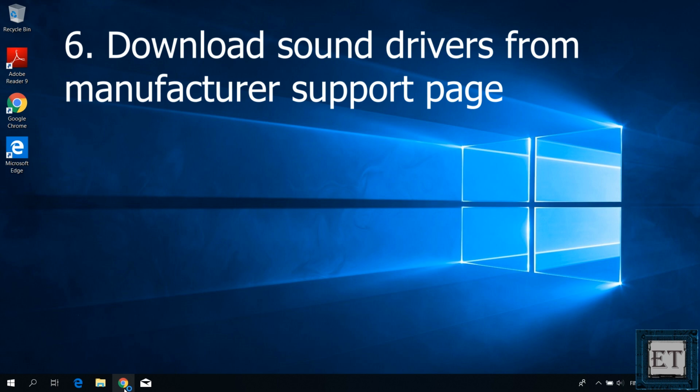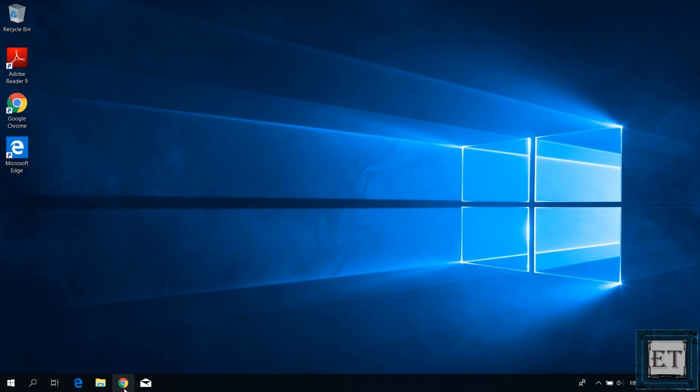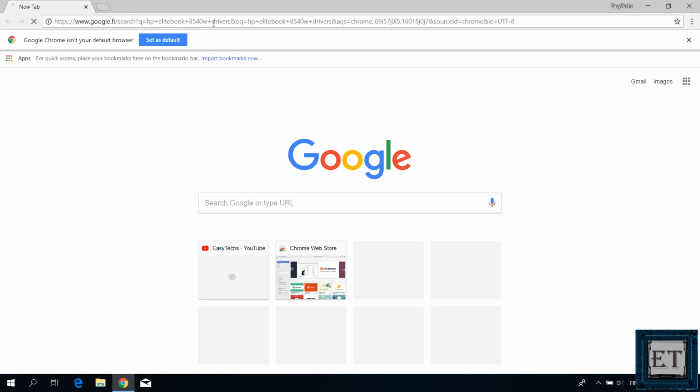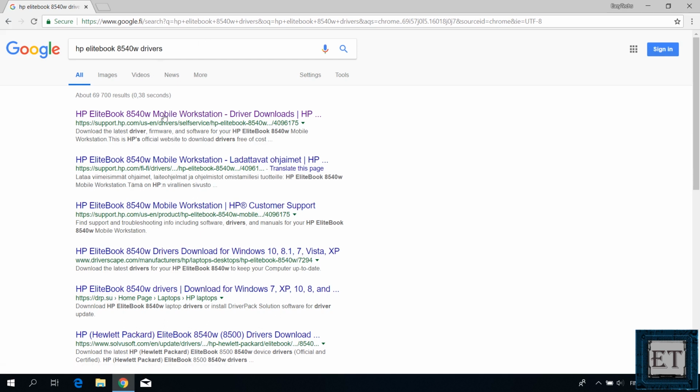If your audio still doesn't work, or for some reason your audio drivers didn't download or install automatically as they should, then you want to visit your manufacturer support page and download the sound drivers for your PC model and specifications. For this EliteBook, I will open Google and search HP EliteBook 8540W drivers. Then I will click on the result from support.hp.com.